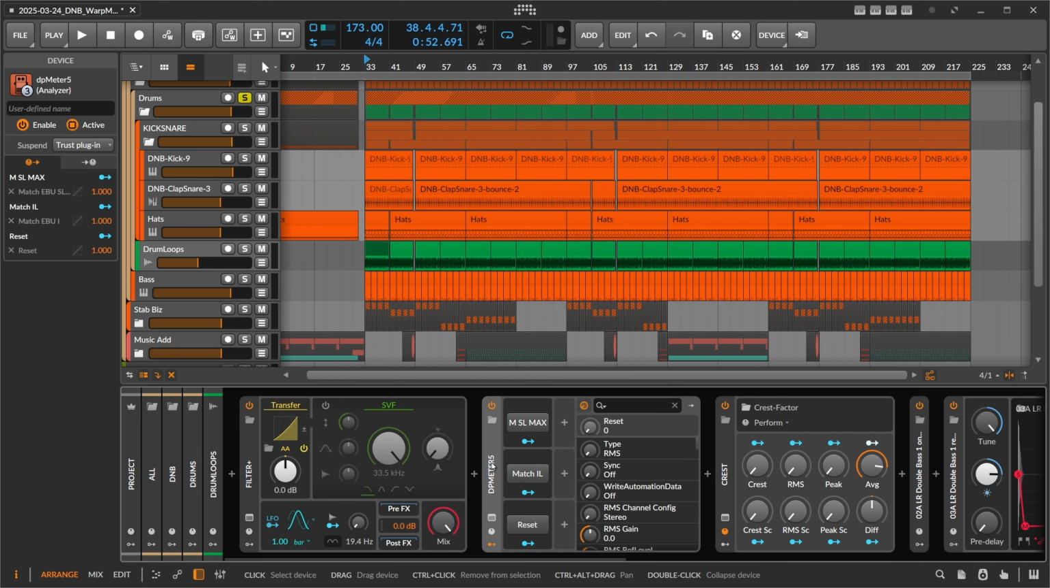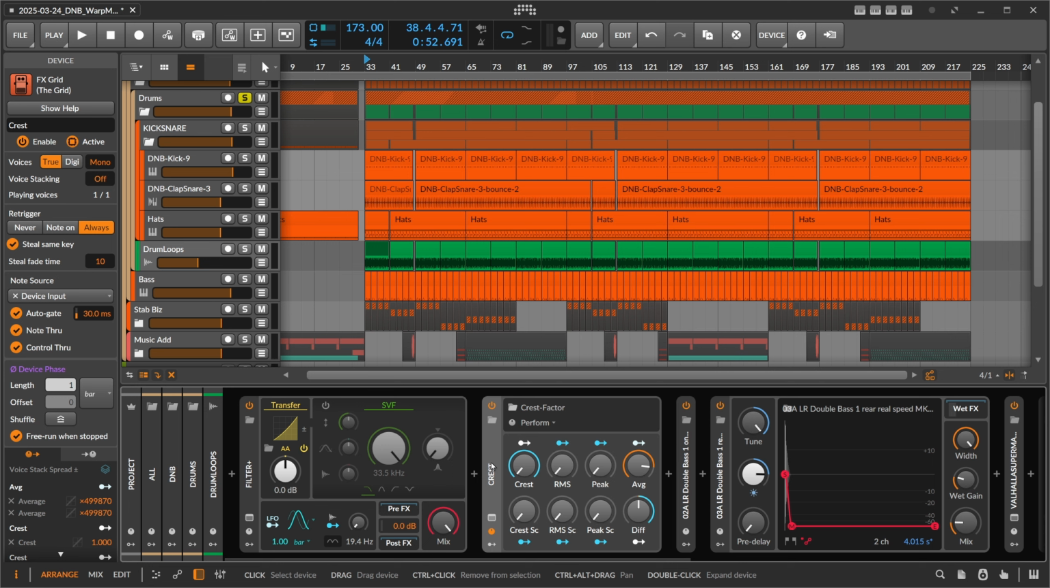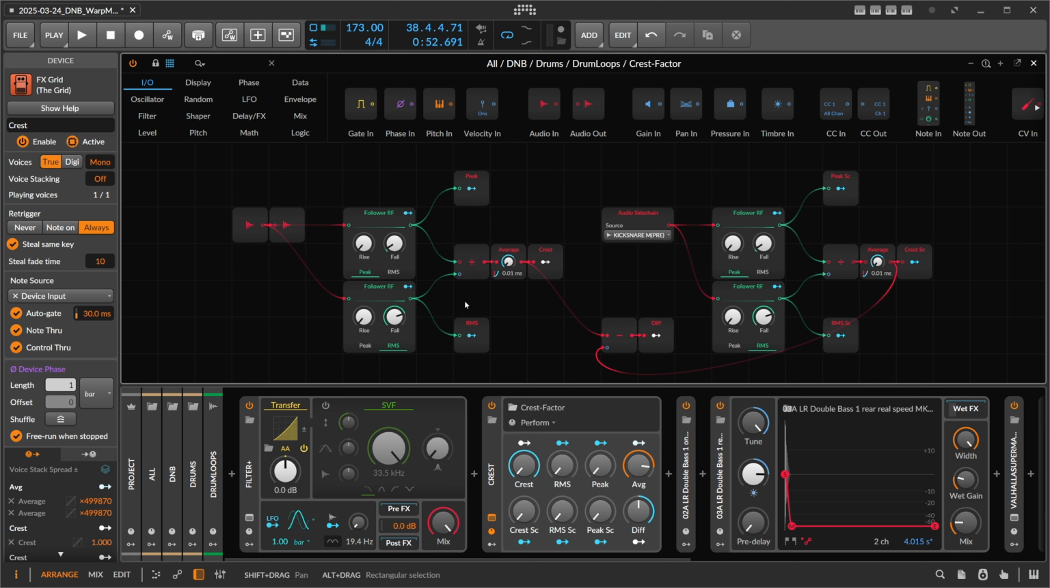But you don't need to use very absolute dB numbers. Sometimes it's enough if you just can see quickly if something is compressed or not, or too much compressed. So I built this kind of crest preset here in Bitwig Studio. It doesn't alter the sound. It doesn't change the sound at all. It's just for measuring things.